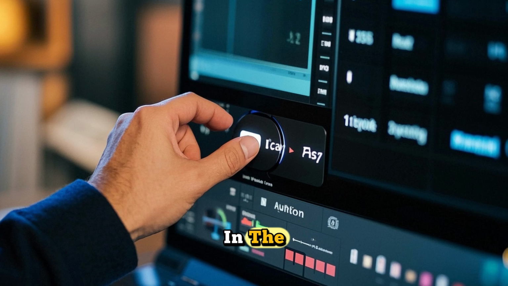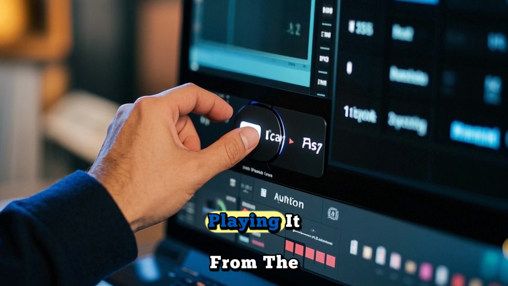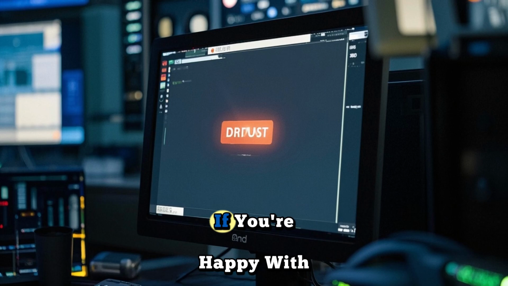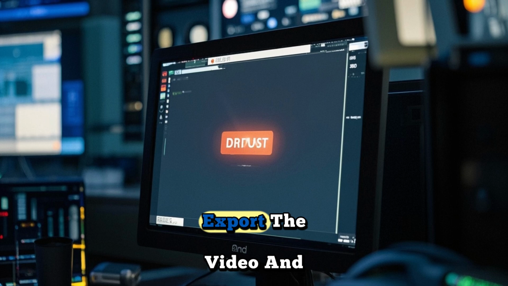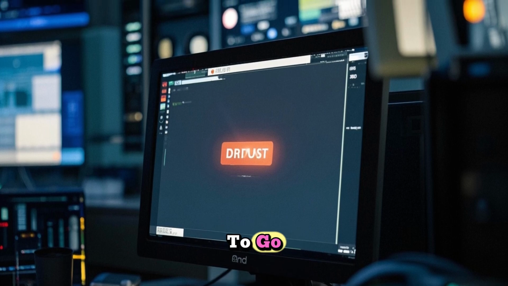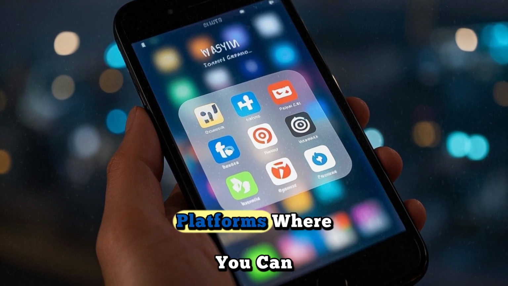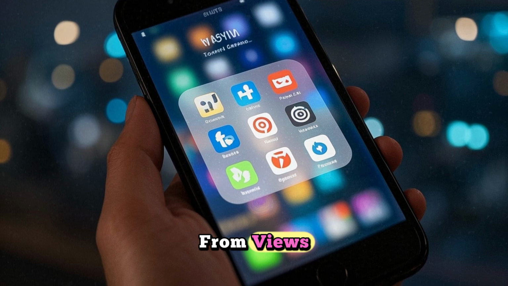Anyway, when you're done adding in the music, you can preview the video by playing it from the timeline. If you're happy with the result, export the video and you're good to go. Publish the video on social media platforms where you can earn money from views.